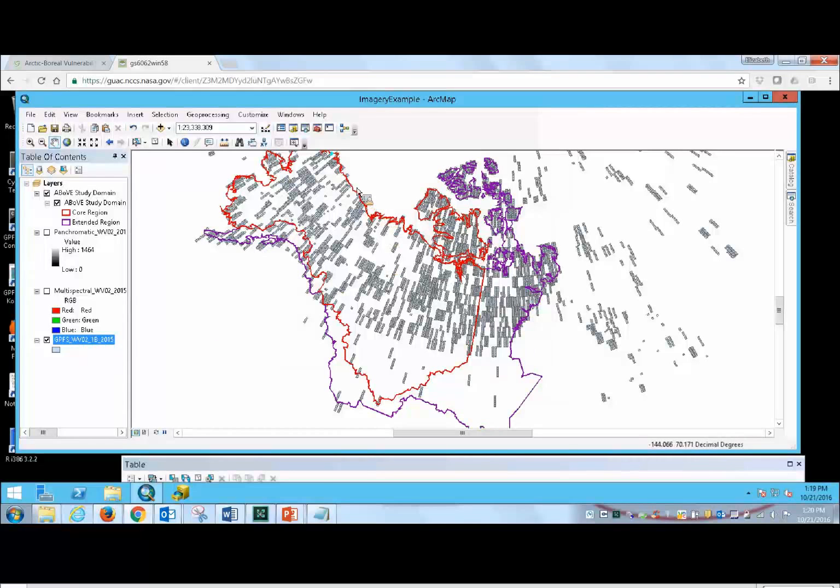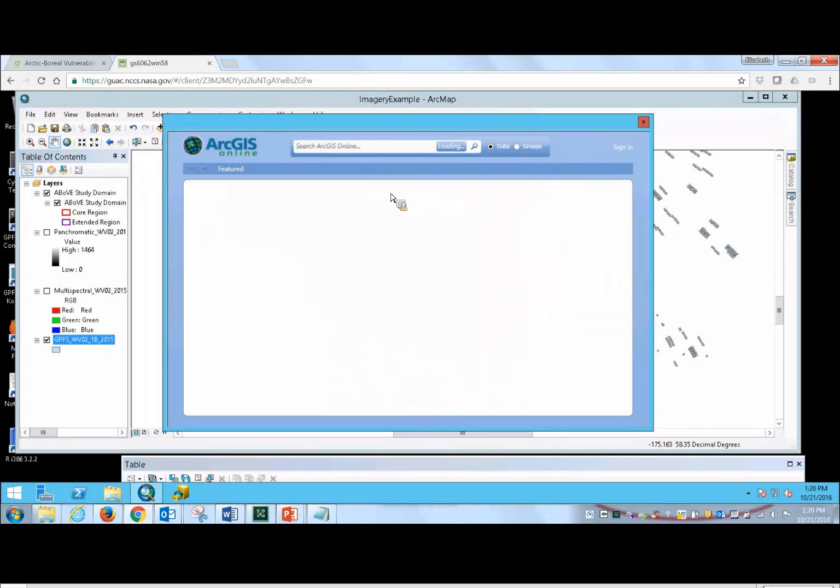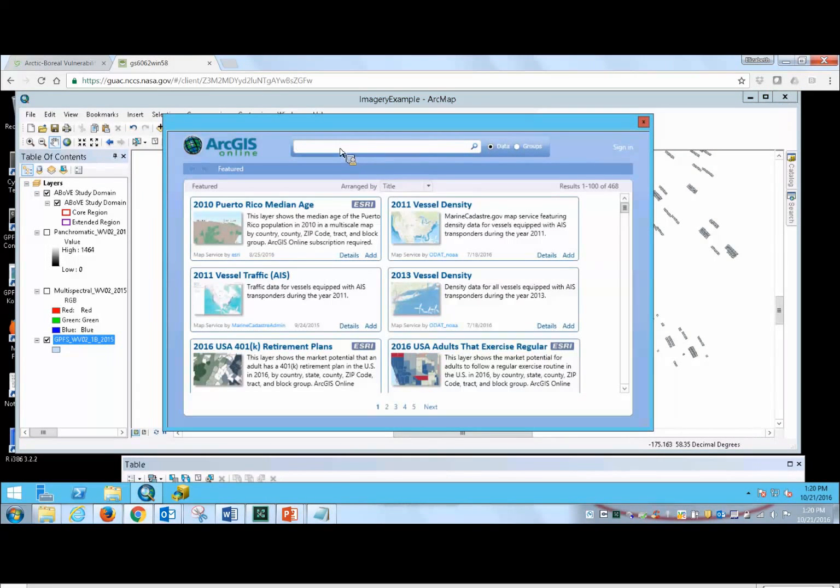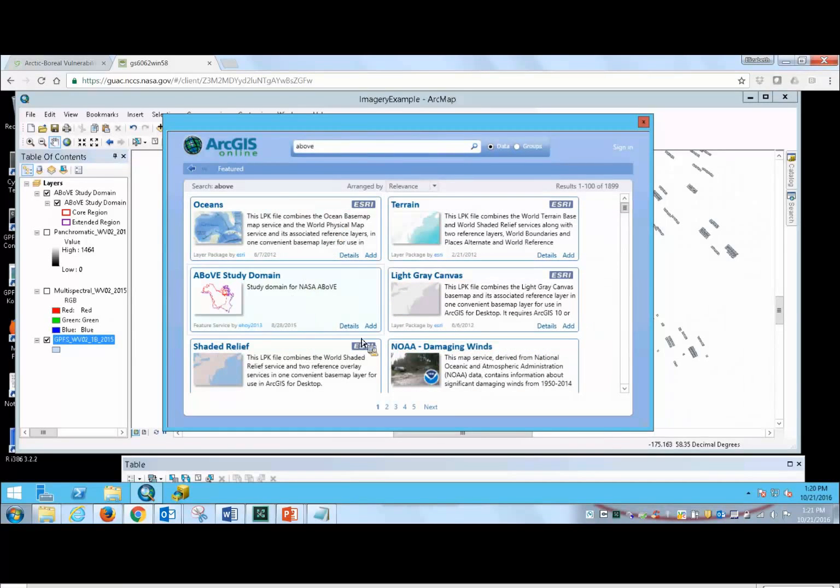And so this is just the WorldView 2 data that was collected for 2015 within the ABoVE Science Cloud region. And you can even add, this connects to the outside world. This isn't just within ADAPT, so you can actually add data from ArcGIS Online. So I added that ABoVE study domain shapefile just by searching for it within ArcGIS Online. So it's right here. You could add that in. I've already added it over here, so I won't add it again.